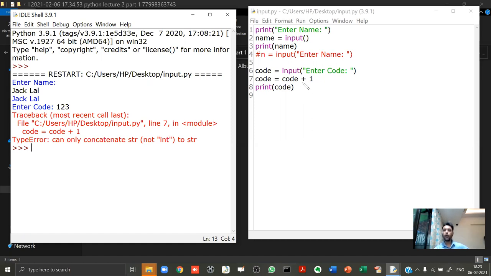Now, over here, what problem takes place? So listen to me carefully. First thing which you should know is that the assignment operator has least precedence. So in this statement number seven, the Python interpreter will first come to this plus symbol. When it comes to this plus symbol, the Python interpreter will check the left side operand, which is the code. Now tell me, what is the data type of code over here? It is string, not integer.